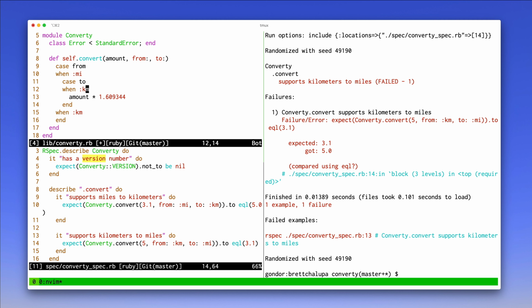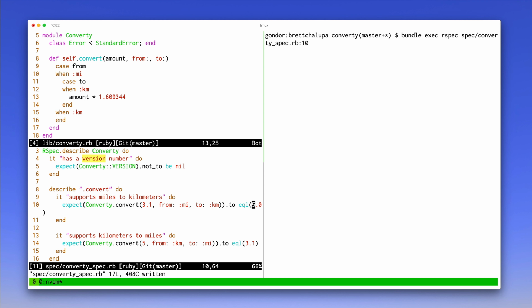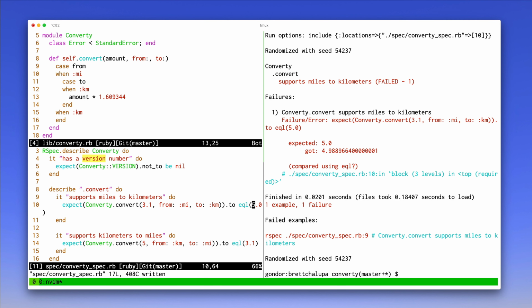So when we go from miles to kilometers, we take the amount and multiply it times 1.609344. I wonder if there's going to be some rounding and if that's exact. That's something to look into and investigate. But let's start with our failing test here. So we have some rounding errors, which I think is expected.